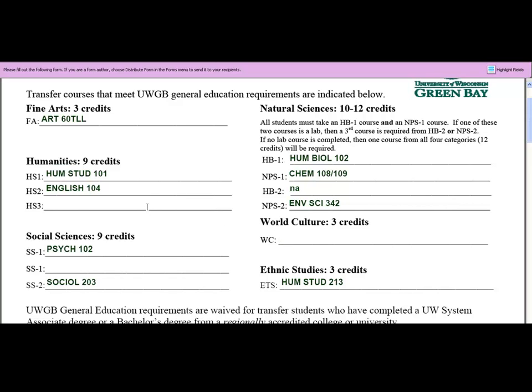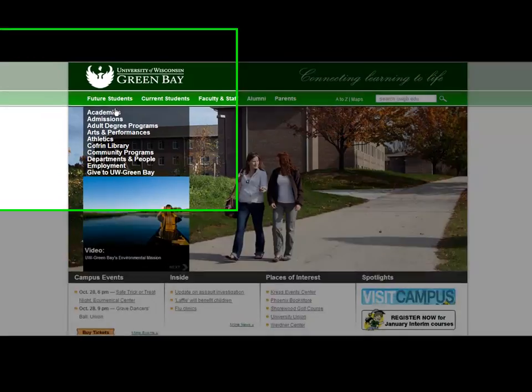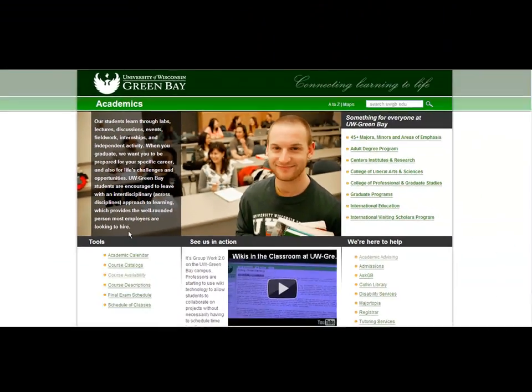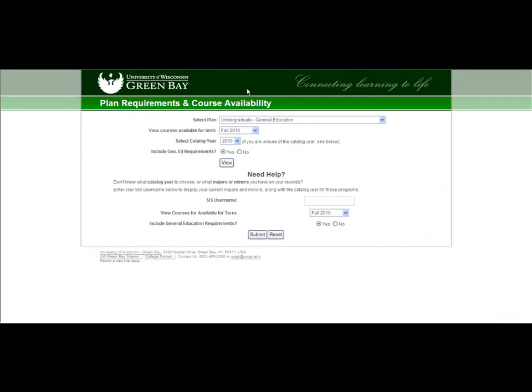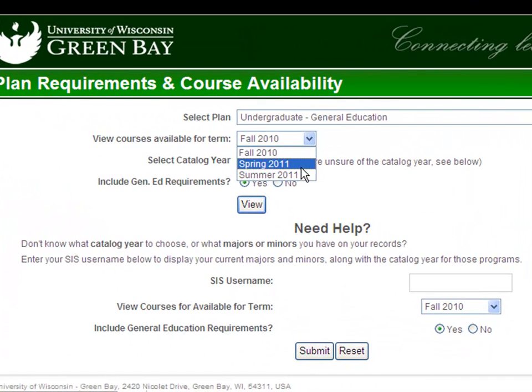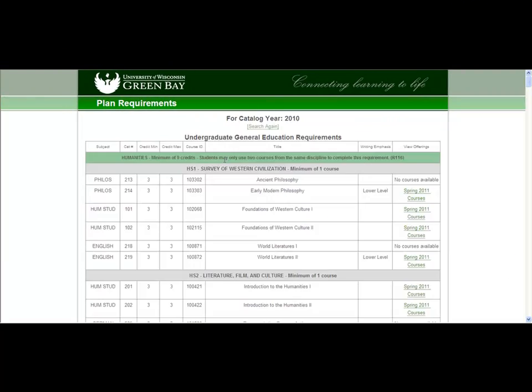To find courses that will satisfy each of these categories, there's a helpful tool available from the UWGB homepage. If you click on Academics and then go down to Course Availability, it will bring up the Plan Requirements and Course Availability tool. Leave the plan as General Education and make sure you change the courses available for term box to the term you are planning to register for. Click on View. This is a way to look at available courses organized by each general education requirement.